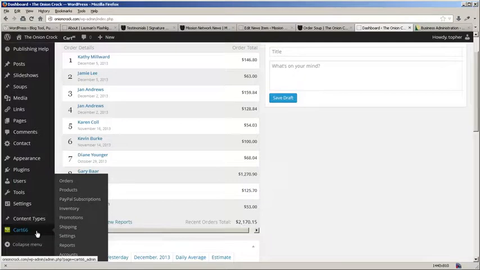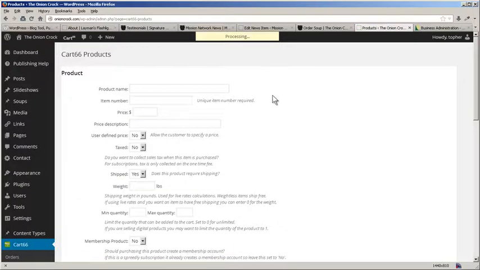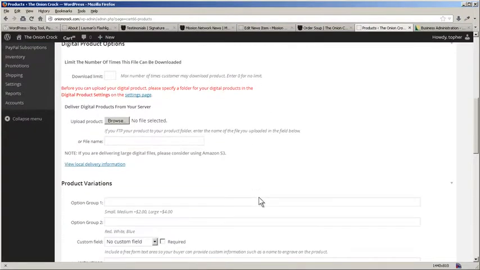This one simply allows me to attach a product to one of the soups. It's a fairly simple e-commerce platform. It allows me to create a product name, number, price, description, etc. I can sell digital products, and then over in the settings I can choose how I want people to pay, whether it's through PayPal or Stripe or with a credit card or whatever.